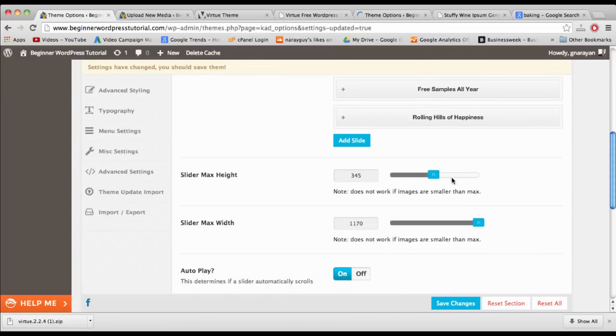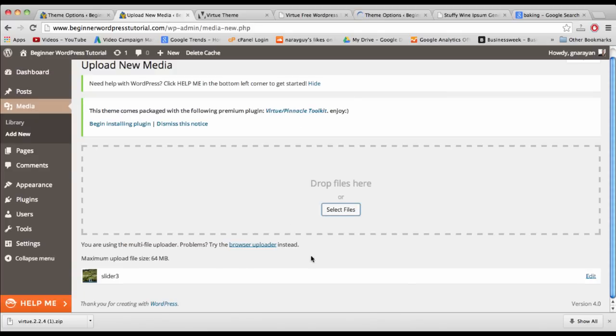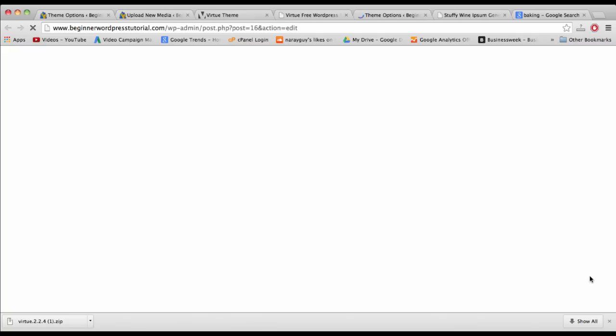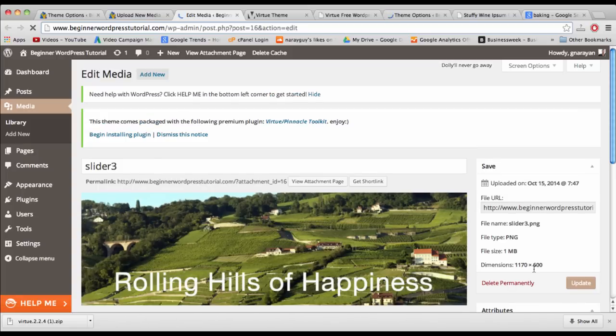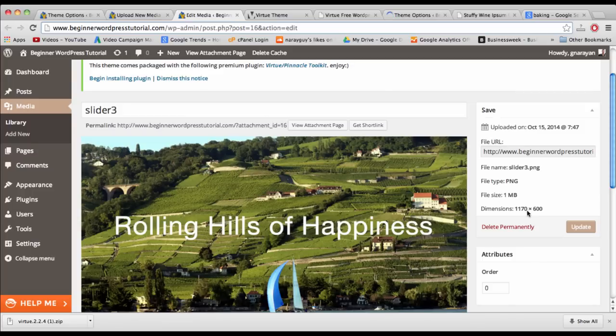So we have these two little scrollers, and we can see that the slider maxes, the height and width, are 600 and 1170, and that's exactly how big I made them in the Media tab. So if we click on one of these images, it's exactly going to be that big. And I made that little edit to the image in Photoshop, and I also put this overlay text on there in Photoshop, okay?